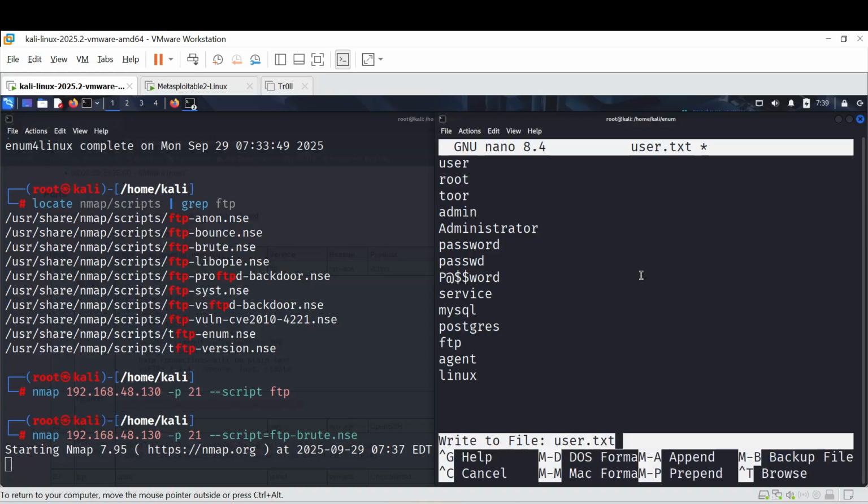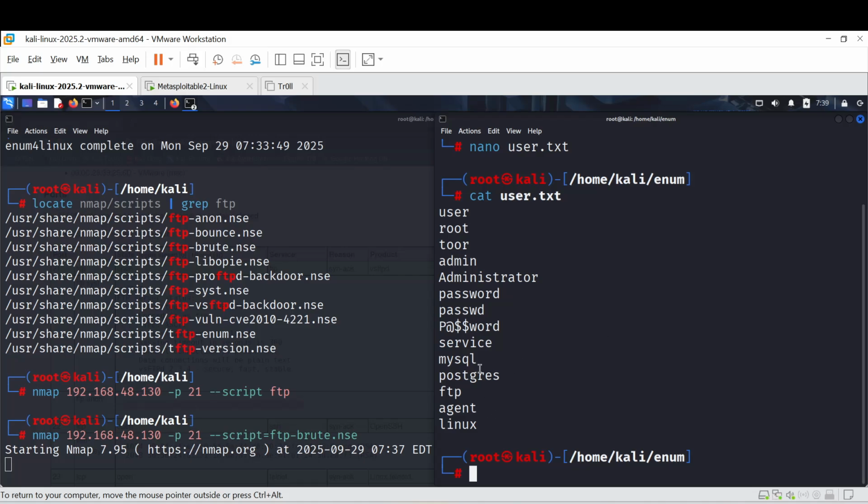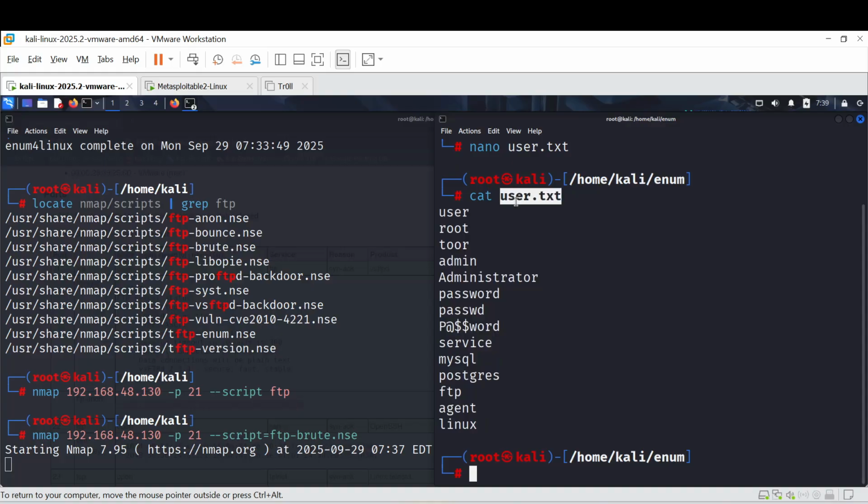And after that, let me save it. For saving it, we have to press Ctrl X, then Y, and hit Enter. Now let me show you the output of this particular file. And these are the credentials which I have given inside of your user.txt.